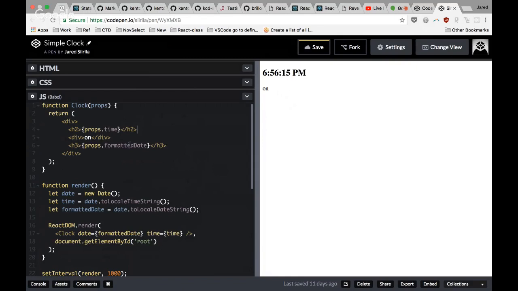No, what are we trying to reference? Formatted date? But what did we name the prop that we passed into the clock? Date, not formatted date. We got the value from the formatted date variable, but in our component, we named it date. So if we call that date, now we should be rendering just as we expected, right?